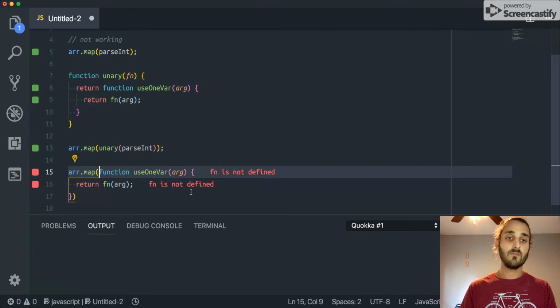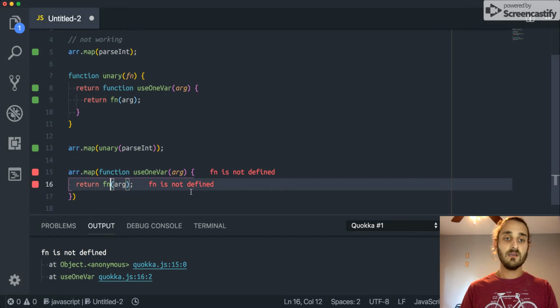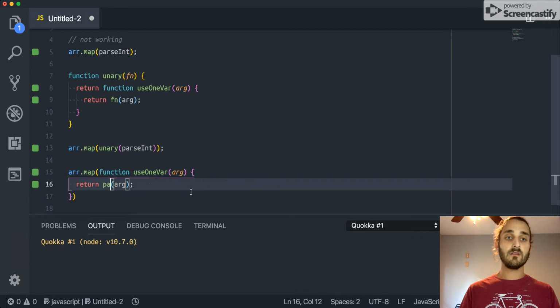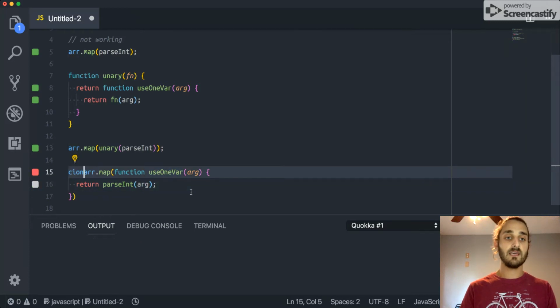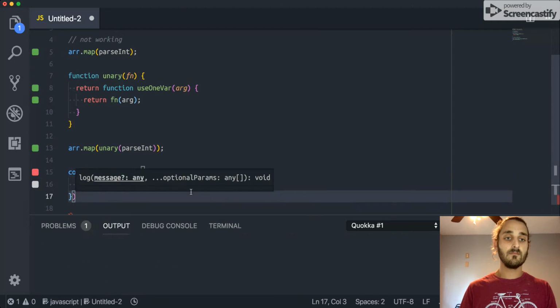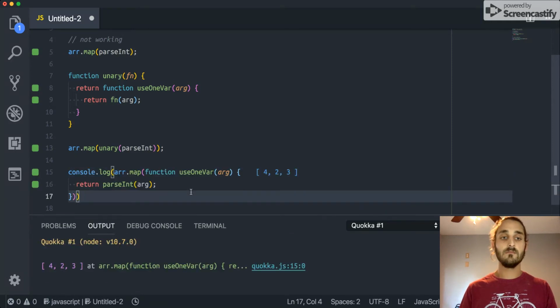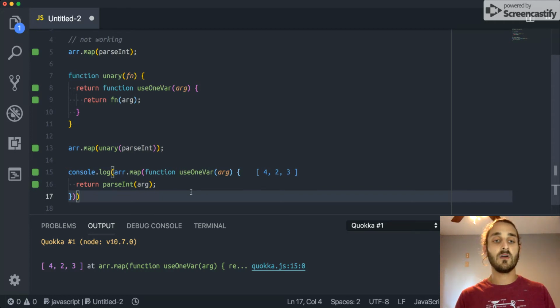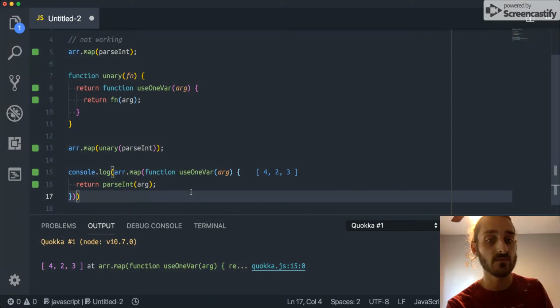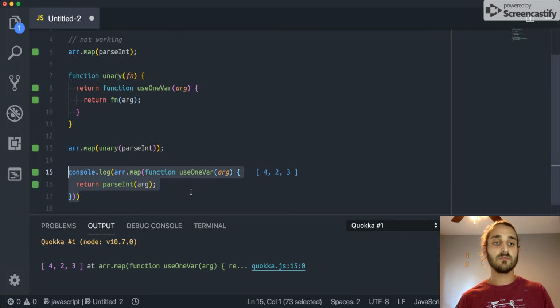We don't want that return. We're going to substitute function for parseInt. And you'll notice that this gives us the exact same results. This gives us 423, which is the exact arguments, but now it's a lot more verbose, right? I mean, you can see that use1var is in there, parseInt is in there. So it's a lot more verbose in terms of what's happening.